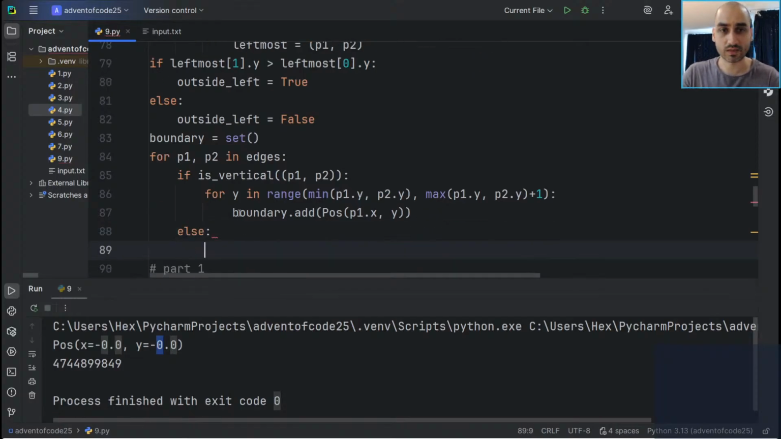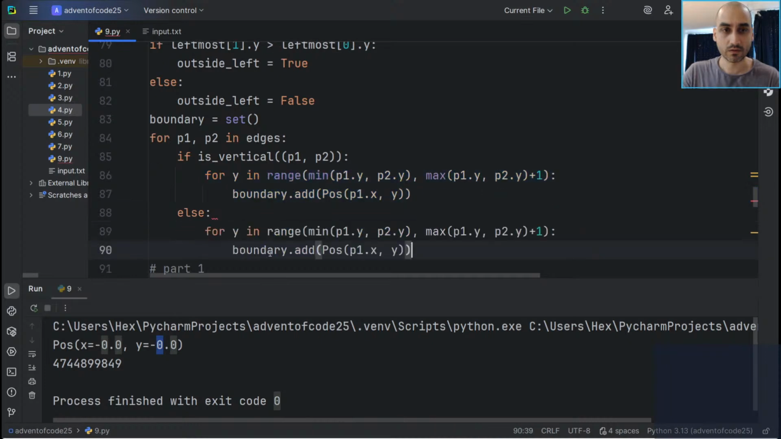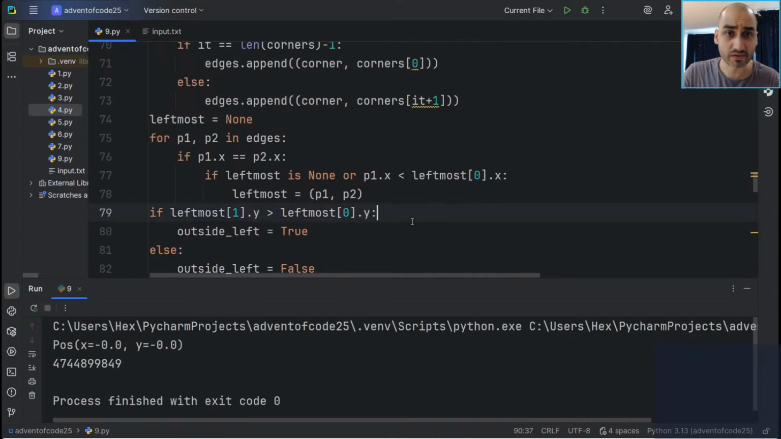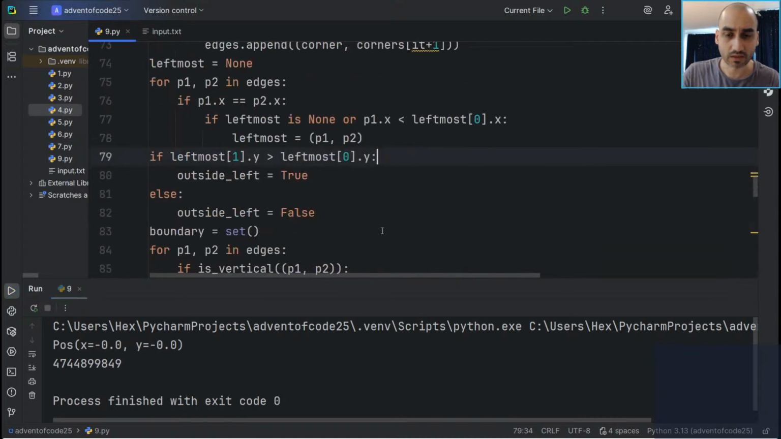Else we have to do it the other way around. So for x in range, minimum p dot x plus 1, boundary dot add x, p1 dot y. Okay, will that run in a reasonable amount of time? Also, this does floating point numbers. Can we not do that?